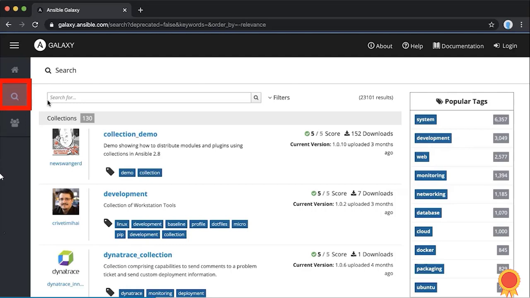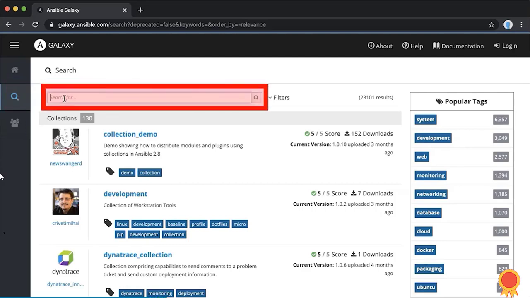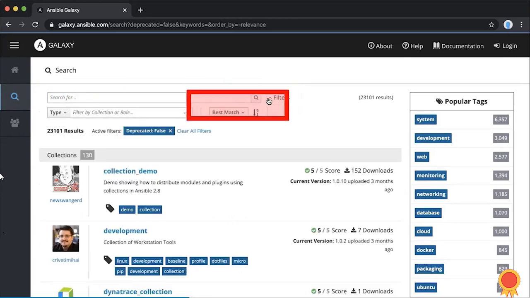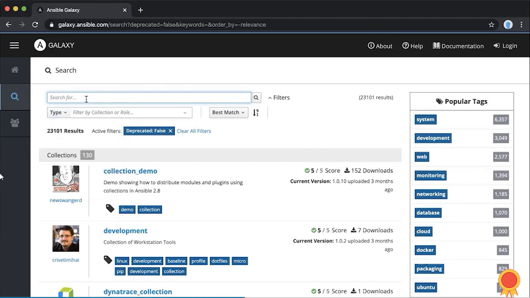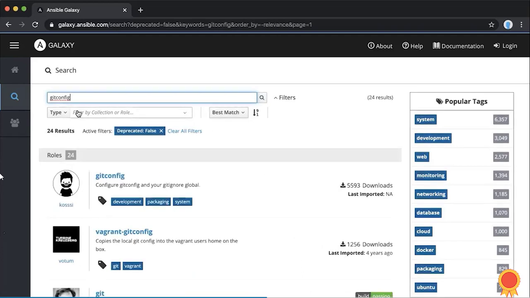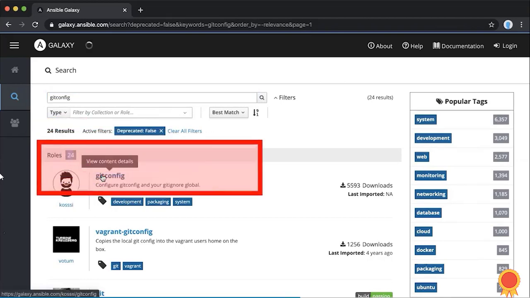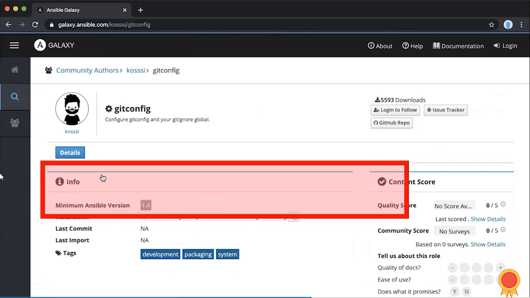galaxy.ansible.com, click this search icon, and then come out here and put whatever you'd like in this search text box. There are also filters that you can enable, different types of filters that you can apply for different metadata about roles and collections that are hosted here on Galaxy. I could type in, for example, git config, and the very first result comes back as a role. There are 24 results. I could click on this if I'd like to know more about this particular one.